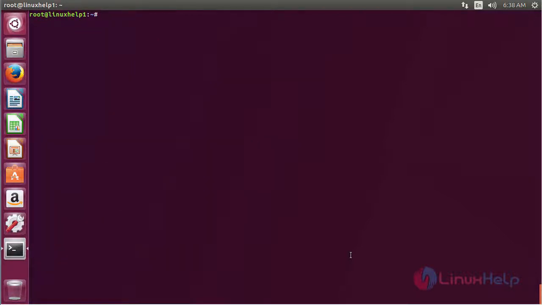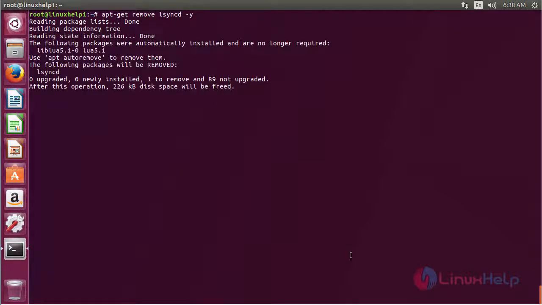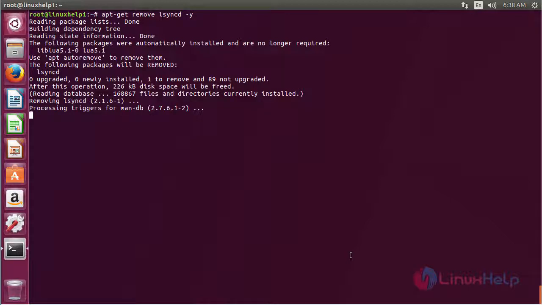For removing lsyncd, command apt-get remove lsyncd and press enter. The lsyncd package has been successfully removed from my Ubuntu 17.04 machine.